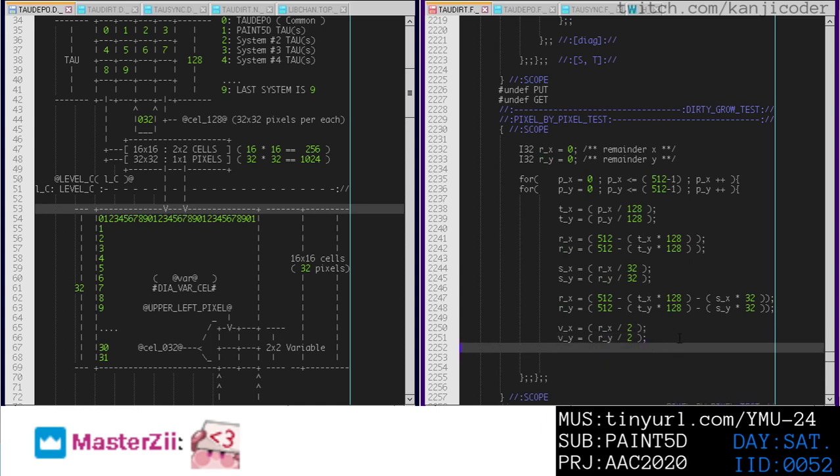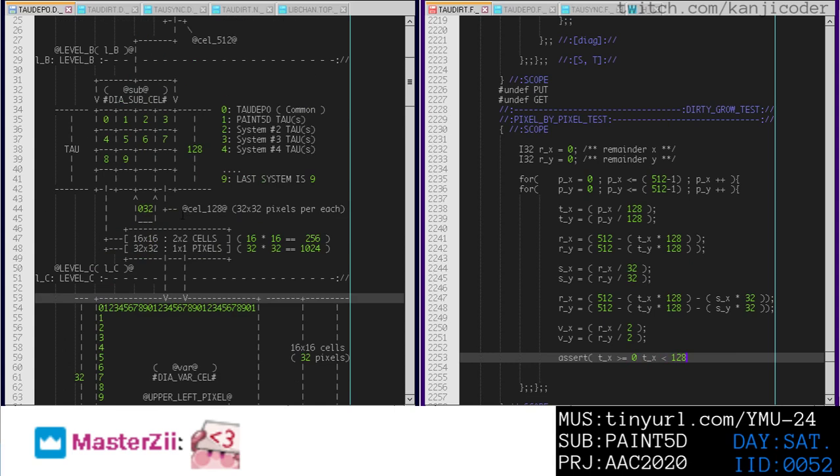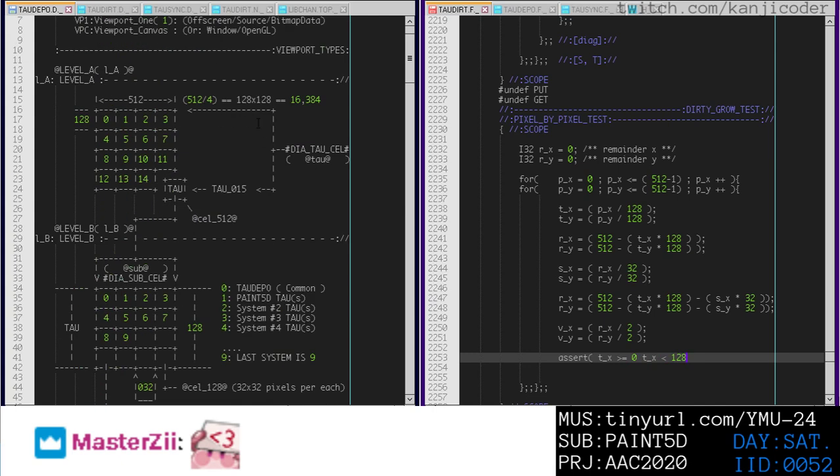Okay, so now that we have that, we want to do some asserts here, right? So let's just assert that tx is greater than or equal to 0, and tx is less than 128. Well, hold on, let's think about it. That's completely wrong. How did I even come up with that? So tx is between 0 and 3, so that would be very, very wrong. So let's do 4 minus 1, just so I can visualize that it's a 4 by 4.